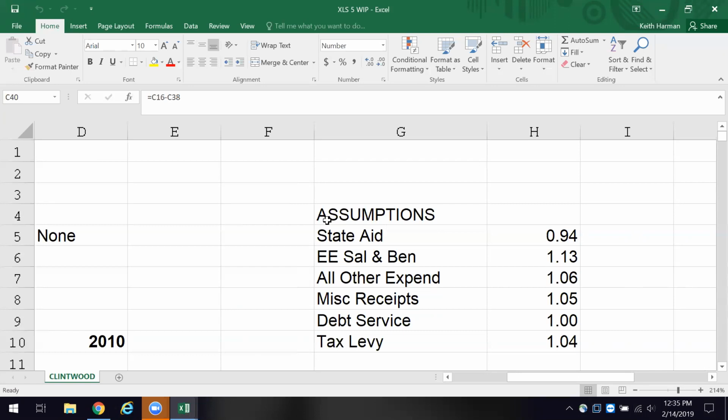Okay? Then, if you look here, you see employee salaries and benefits. The assumption is that employee salaries and benefits are going to go up 13% a year. So 2009, the salaries and benefits will go up 13%. And then 2010, it will be 13% larger than it was in 2009. You can see we have kind of a disaster about to happen. And then we have all other expenditures are expected to grow.